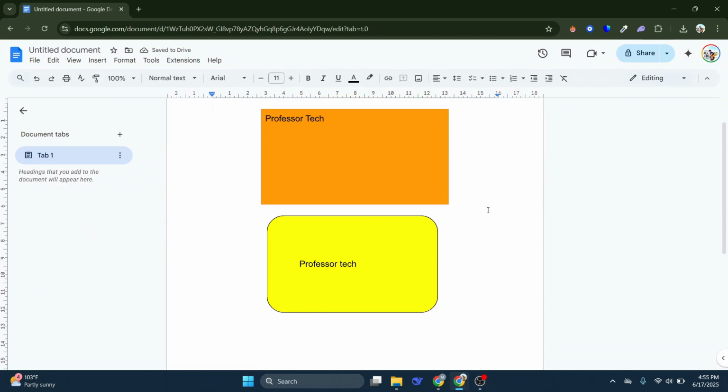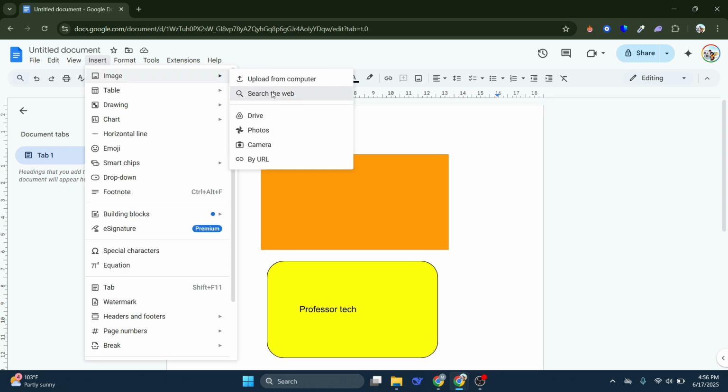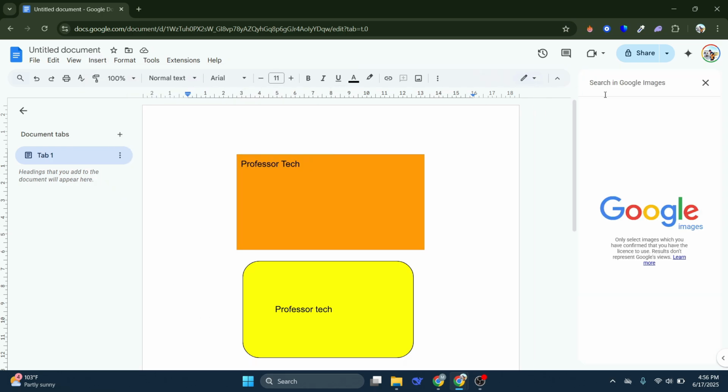Now Method 3 contains inserting images. Step 1, click on the Insert option in the menu bar, then choose Image. Step 2, select Search the web if you want to find an image online. Use the search bar to look for something relevant to your flyer.